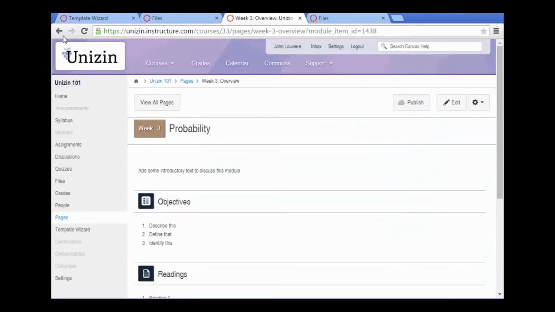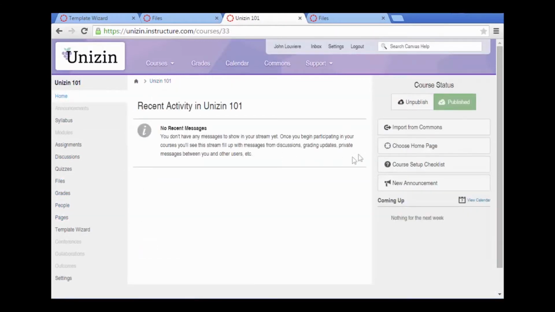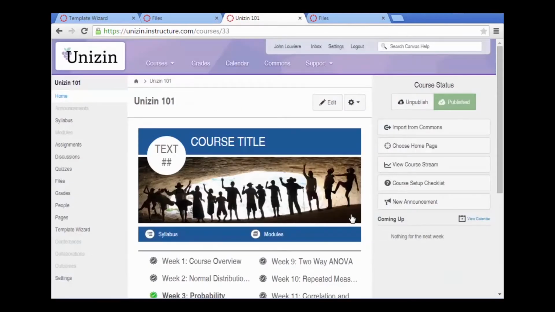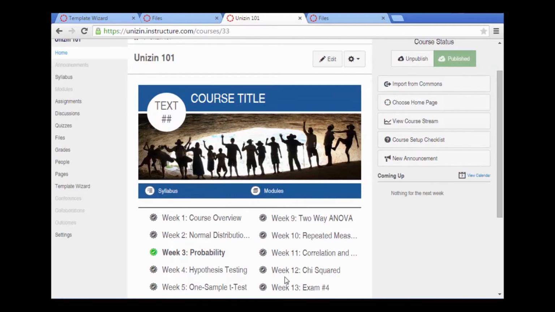The one last thing that we need to do is we need to set homepage as the actual home page. So we'll go ahead and click on home, and we're going to choose a home page. Click choose and pages and save. So here's our home page. We have a link to the syllabus, to the modules, and to each of the individual modules.